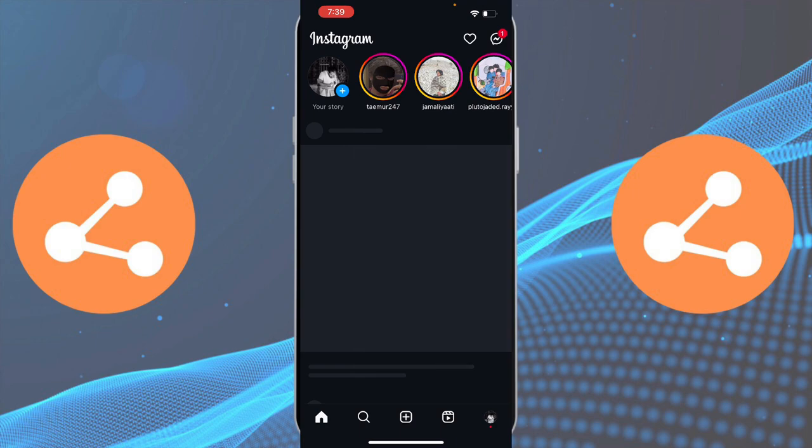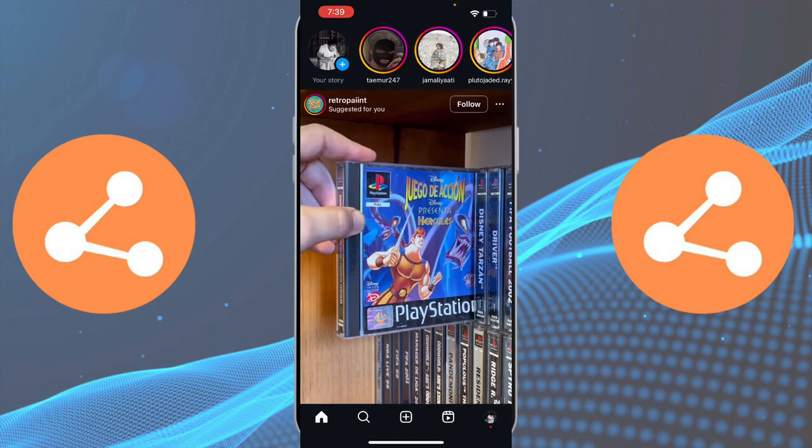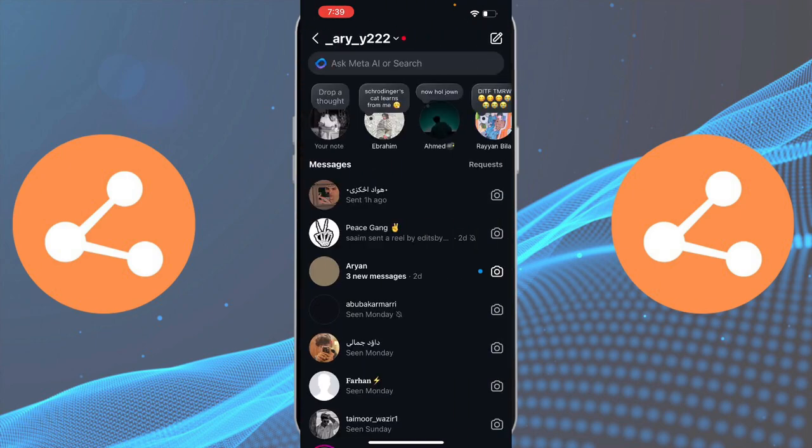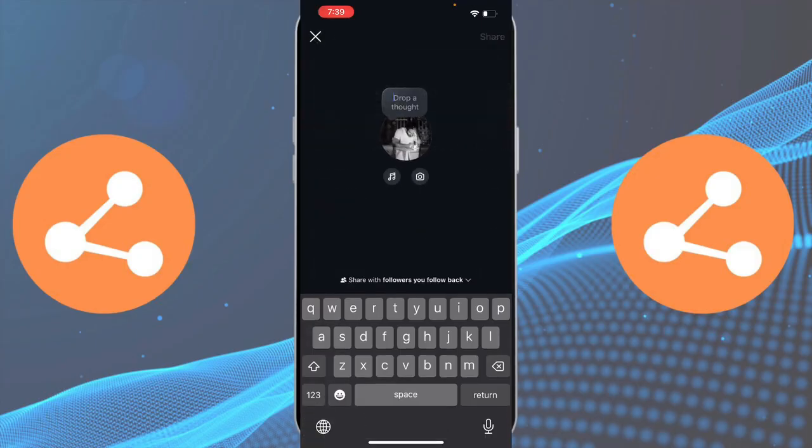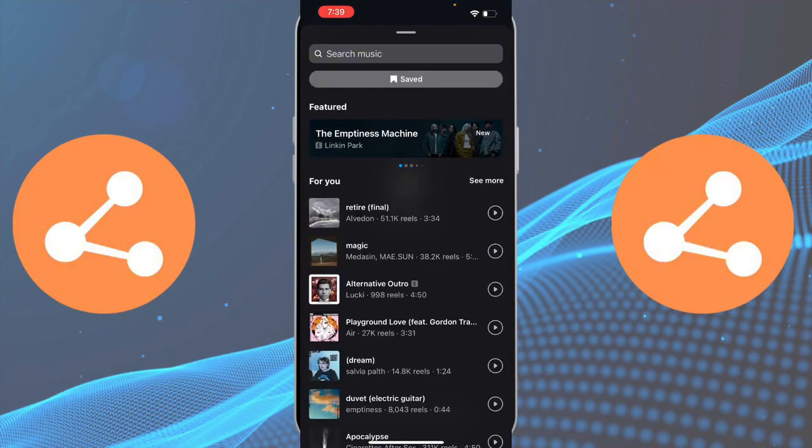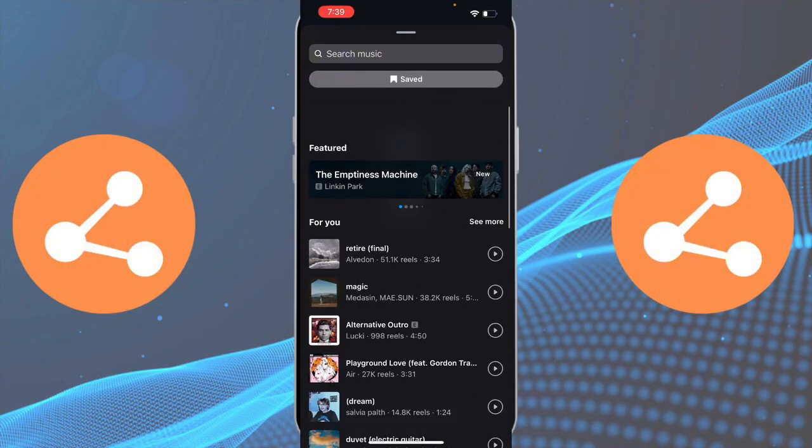Here, as you can see, I'm on Instagram right now. What you need to do is just go to your DMs, and here I'm on my DMs right now. What you need to do is just press on the option of your note. So here, if I press on it, I'll be able to see two options. First one is music and the second one is camera. Just press on the music option and you can select a majority of music, whatever you would like to play.